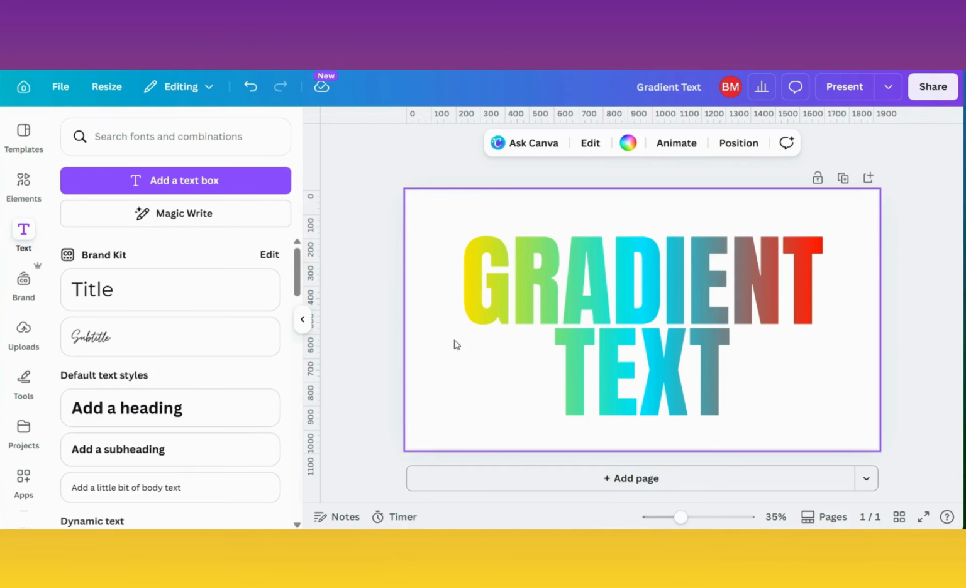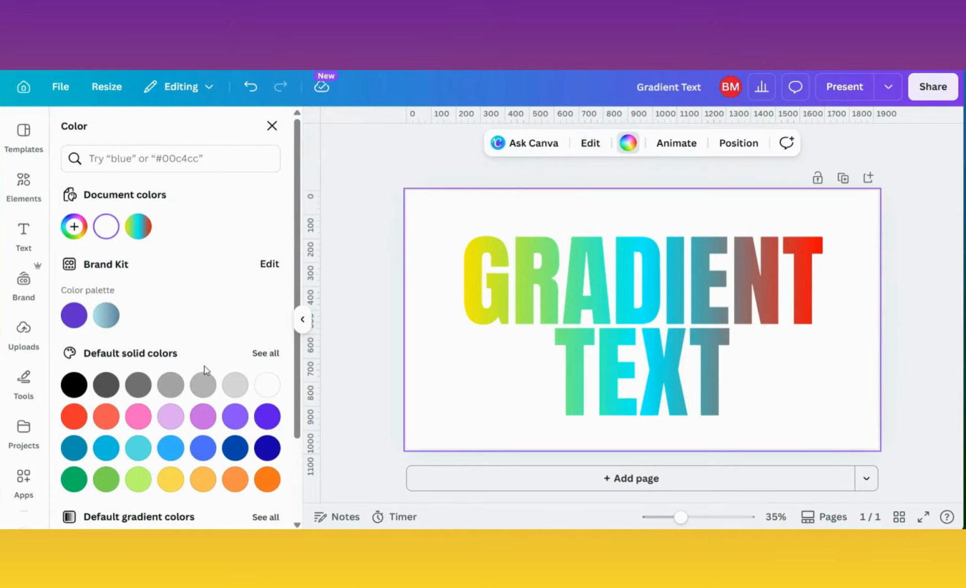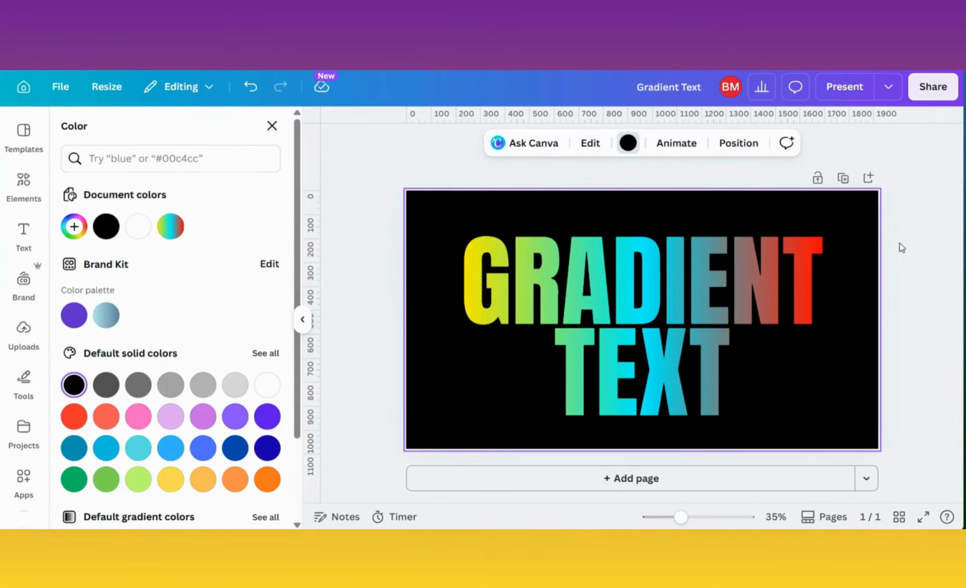With the white background, I don't think that really stands out as much as it could. So we will change the background to black. And yeah, I think that really pops out.